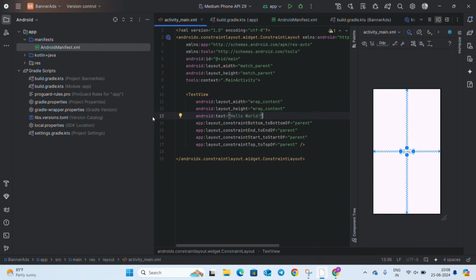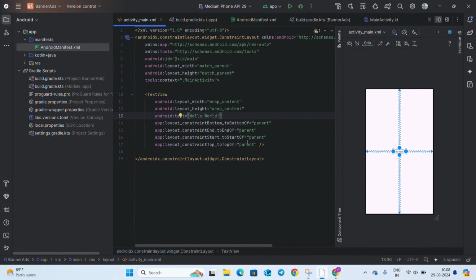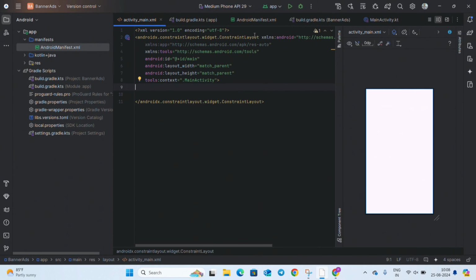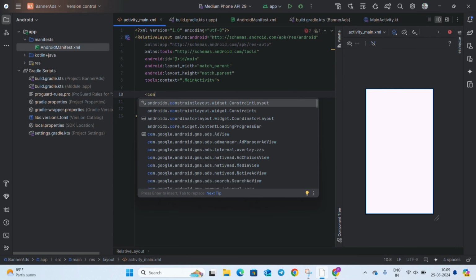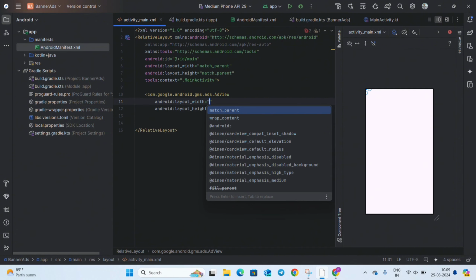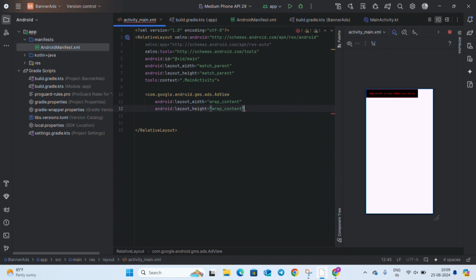Here, firstly remove this text view, we don't need this, remove it, and change this constraint layout to relative layout. So inside the relative layout tag you have to open a new tag which is given by AdMob. Open a tag and write com.google.android.gms.ads.AdView. This is used to make an ad view. Make it wrap content and wrap content. You can see here the ad view is showing.